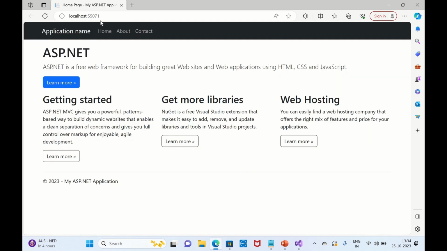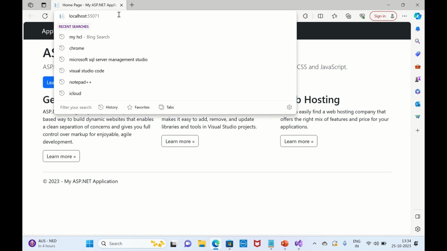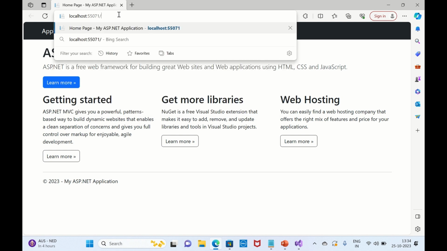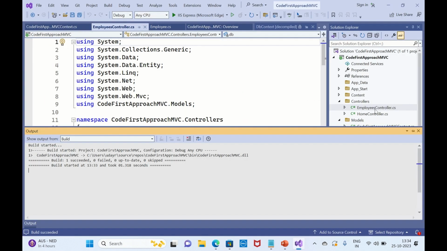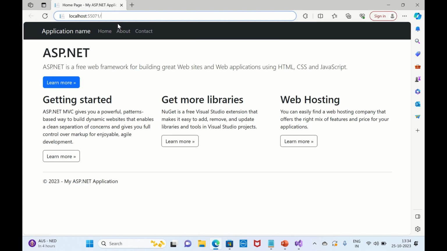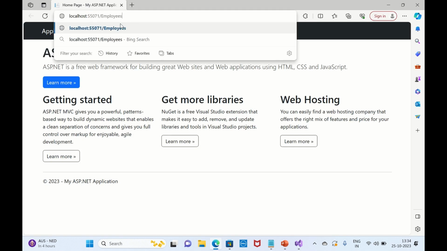So here, for the MVC, the routing will be controller and then view name. The controller name in our application is employees, so mention the correct controller name as it is, and then for suppose create. This is a controller and this is the view.